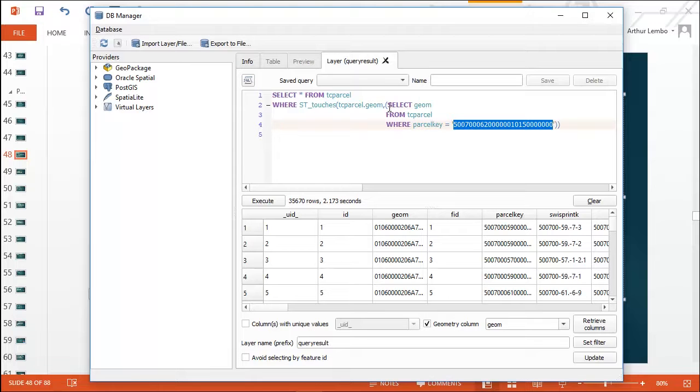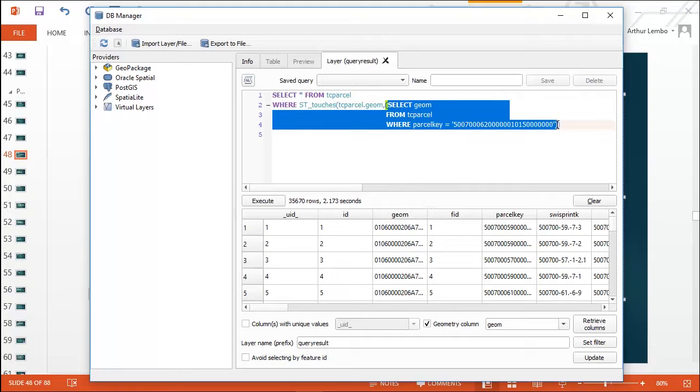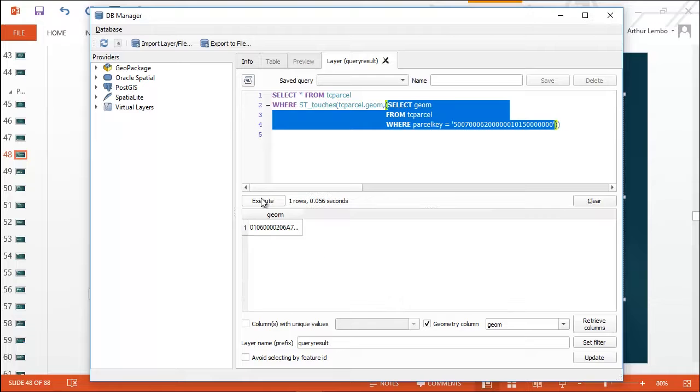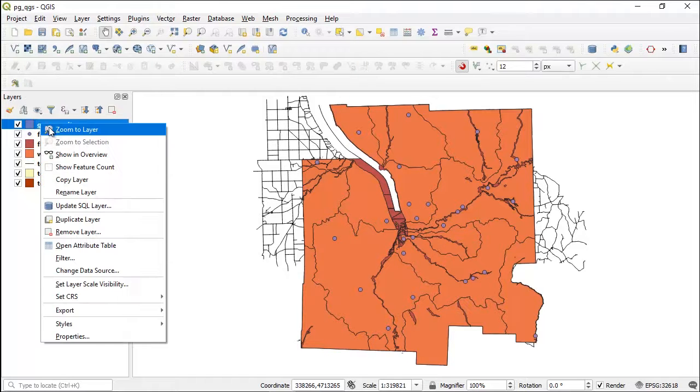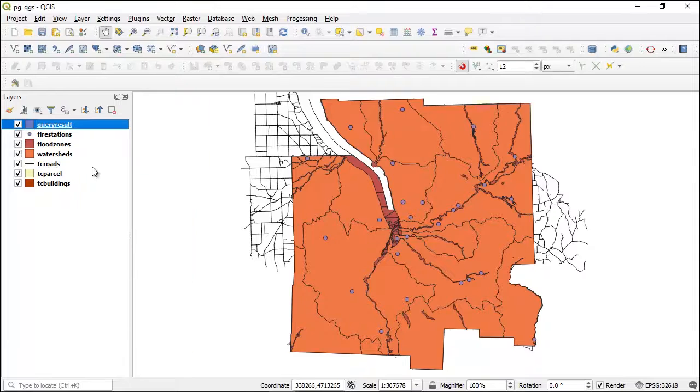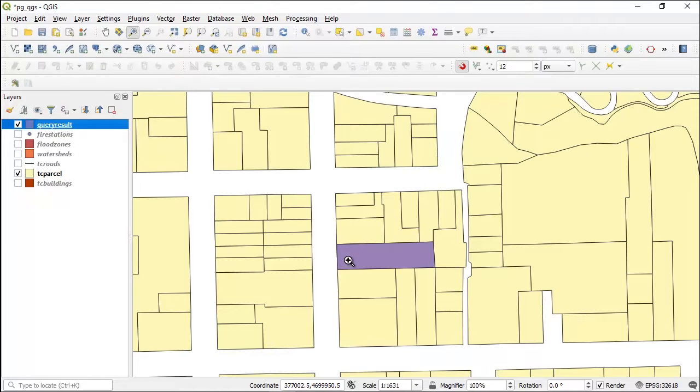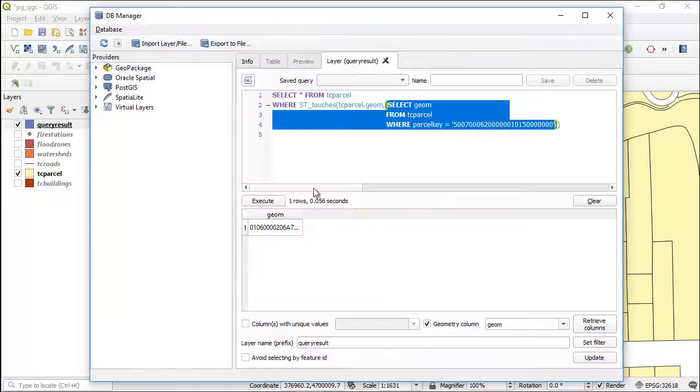In fact, what we can do is let's find this particular one. We'll execute it. That's done. And then let's update it. And we come back into QGIS. And let's zoom to the area. So here is our particular parcel, and that matched the query.